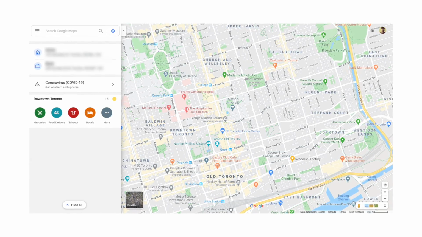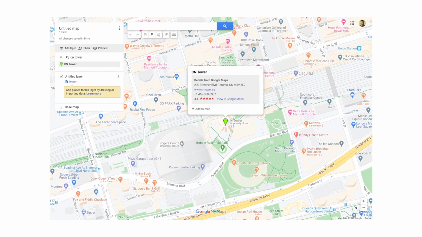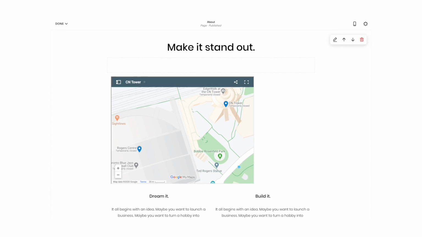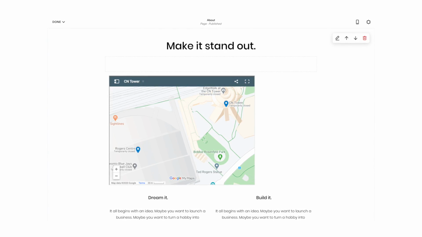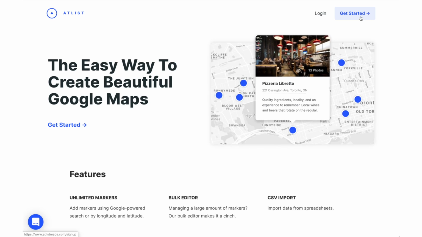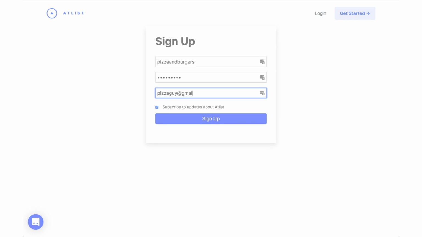So you can't actually create a map with multiple markers with just regular old Google Maps. Instead, you'd have to use something called Google My Maps, which I find to be difficult to use, and I also think it doesn't look great embedded on a website. So instead of Google My Maps, we're going to use Atlist. Atlist is a tool that I co-created with my friend Karl to make it easier to create and embed beautiful maps. So to start, you can register at Atlist for a free account.